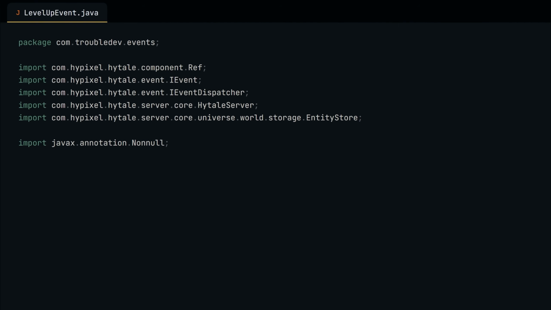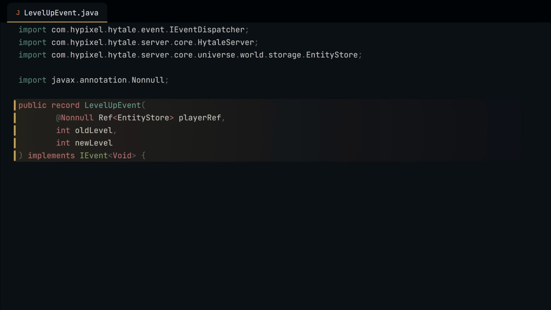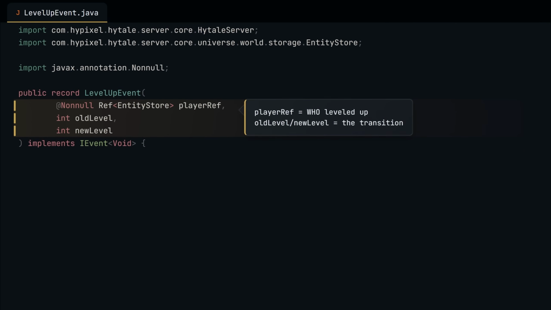The same goes for the level up event. So please create inside the events package a new Java record called level up event. And we define the player ref. And we pass in the old level and the new level. So we want to say, hey, okay, who leveled up? And we want to get the transition. So what was your old level and your new level?